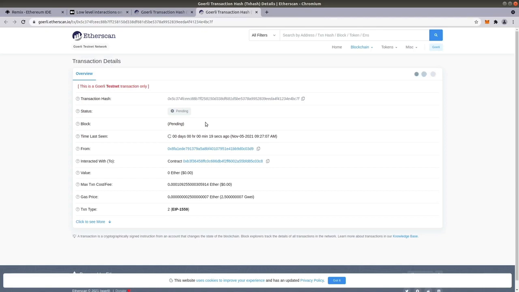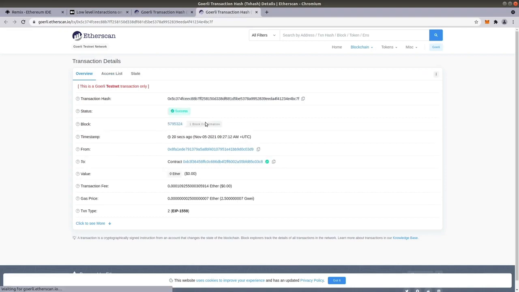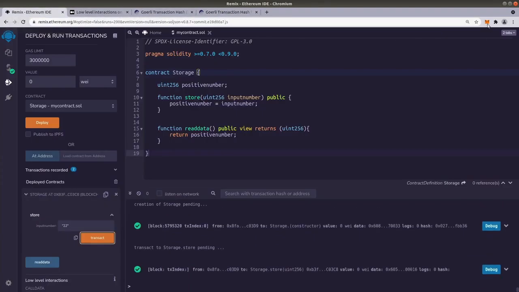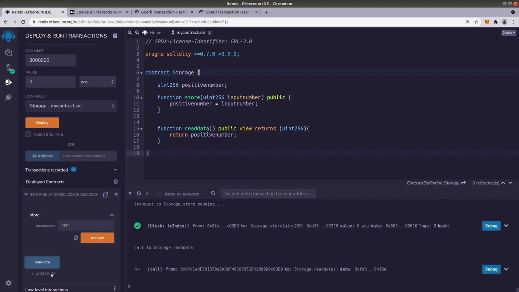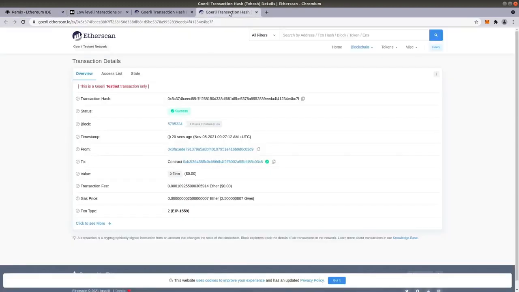So it will take some time to execute. This is for storing that variable. Once it is successful, you can go back to the Remix editor and see if read data works. If you click read data, of course it won't be a new transaction because it is just a view. It is reading the latest data from the ledger state.